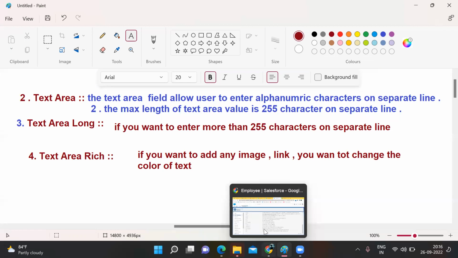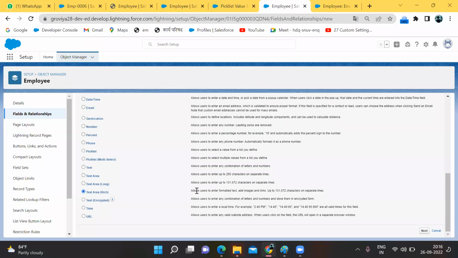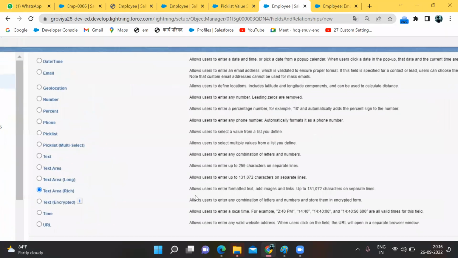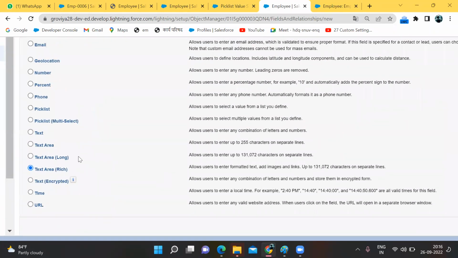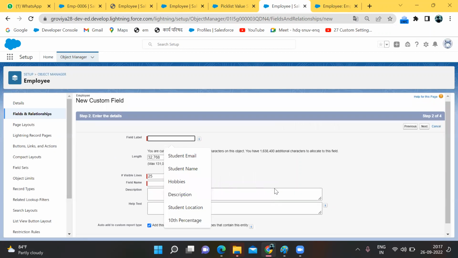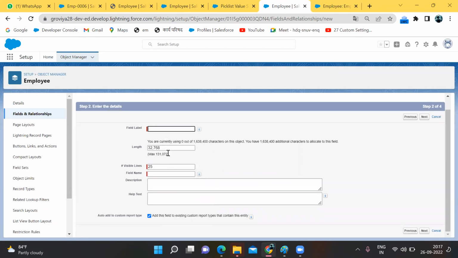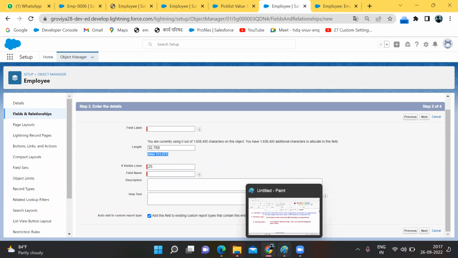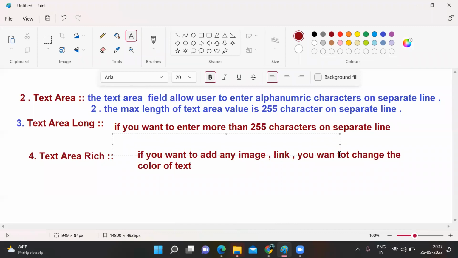So I'm going to create one field with the Text Area Rich data type. Here I can also see that Text Area Long allows the user to enter up to 131,072 characters on separate lines. The same I am getting here, but here I can add images and links. So I'm selecting Text Area Rich. The maximum length I'm getting is 131,072.